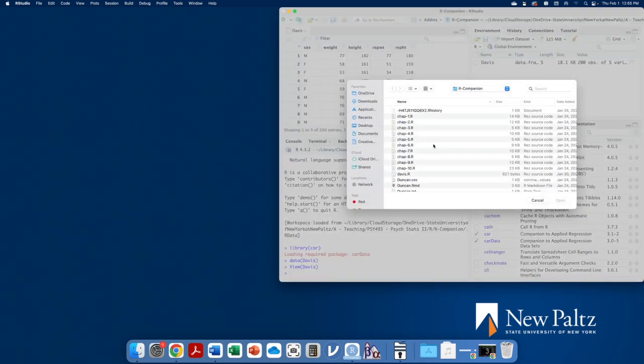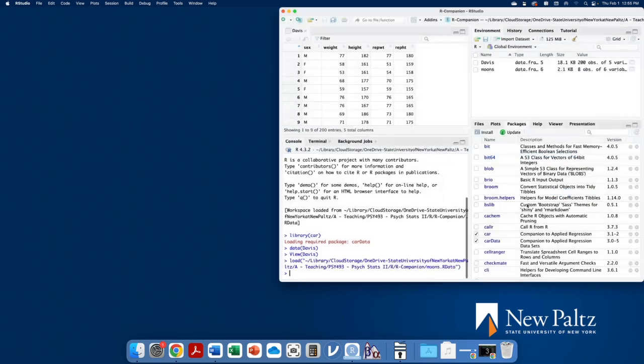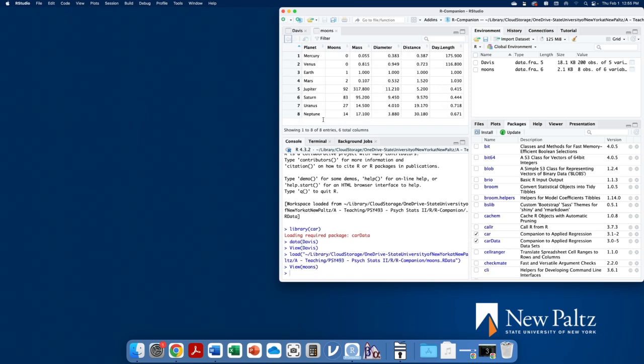I'm just going to go ahead and find one here. Here's a data set called Moons, and it's specifically an R data file. So just hit open. Loads that up. You can see the data frame there, and again we can hit View to see what we've got.